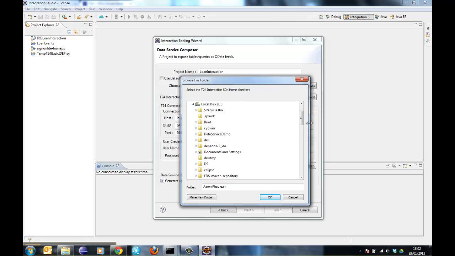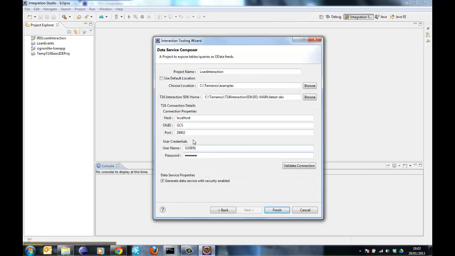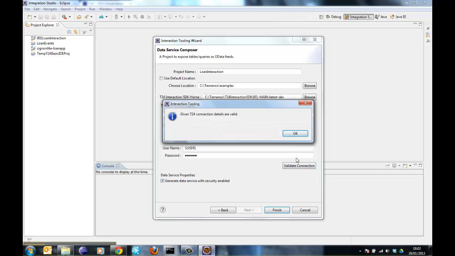The SDK is the command line based tooling which you can run standalone. The Eclipse tooling is just a front end. So the Eclipse tooling collects the information on which application and whether you want security enabled or not, and passes that to this SDK.